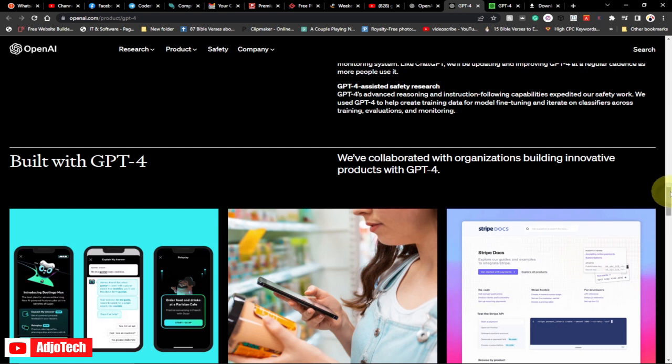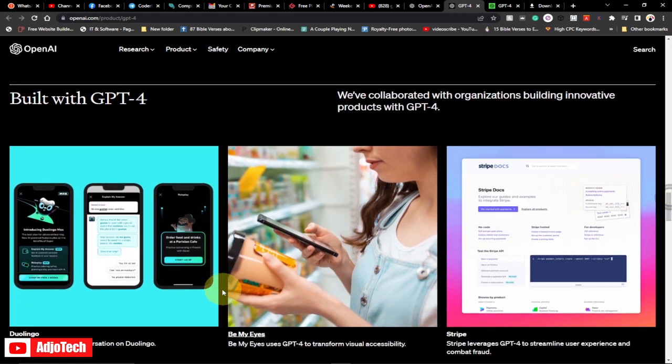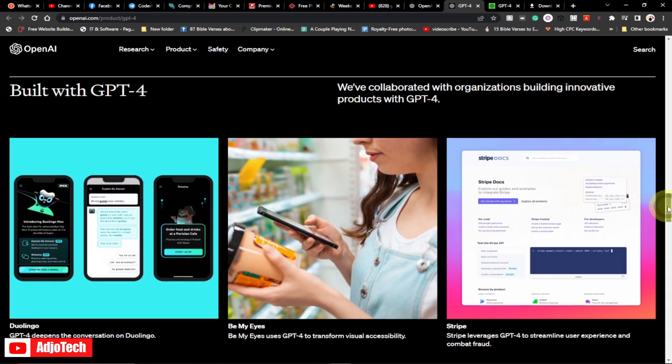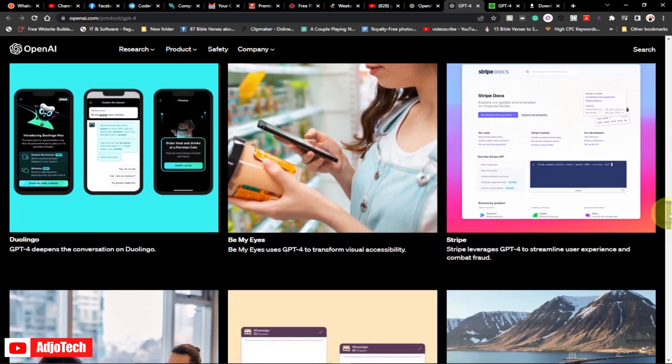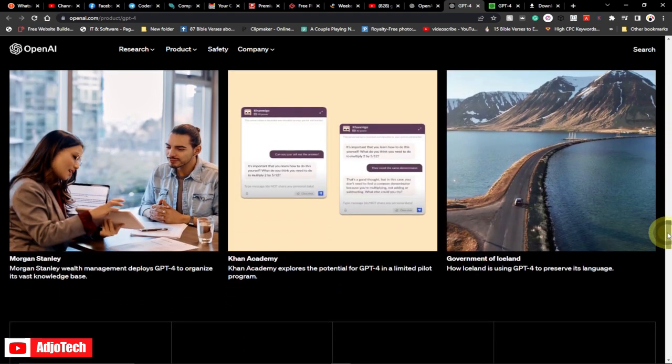Some systems have already been using GPT-4. They've integrated GPT-4 into some systems, as you can see over here. Build with GPT-4: there are some systems we build with that. We have collaborated with organizations building innovative products with GPT-4. So you can see how amazing this is. There are some systems already here.